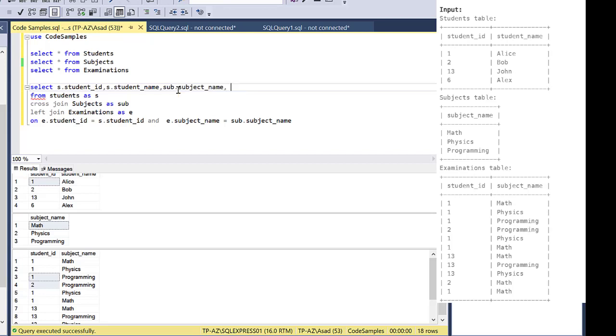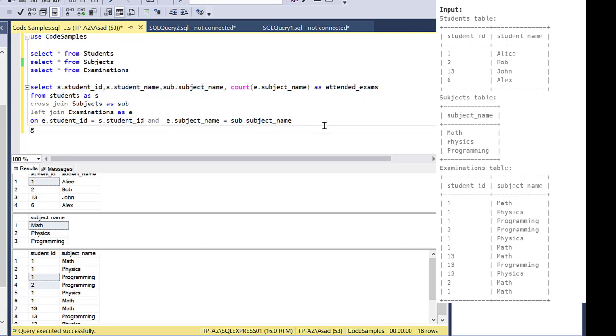And finally, we want the number of times each student attended each exam, so I can just use a count function, and then I'm going to say subject name, spelling error here, subject name, and then I'm going to call it attended exams. Okay, so this should be all, and then finally I'm just going to group it by, because we are using aggregates, we are using count, so I'm going to group it by all of these columns. So I'm going to do group by.